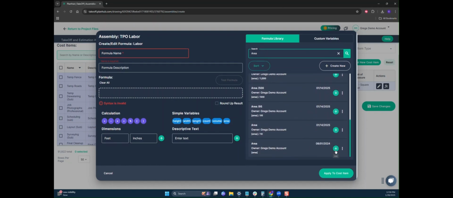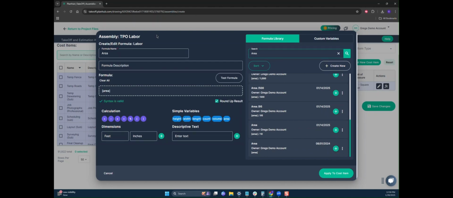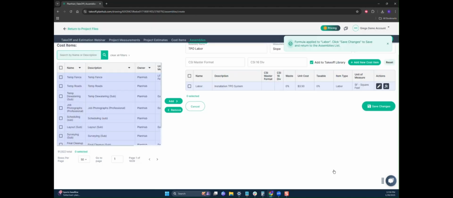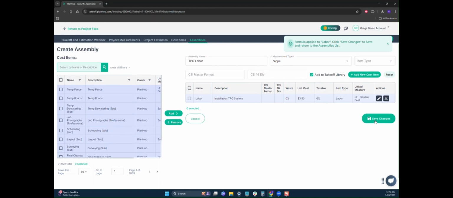Here at the bottom, I have an area alone formula, so I click the plus button to add that over. Then we apply to the cost item. Next, we'll save the cost item.